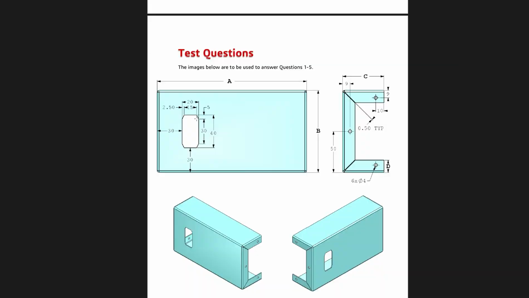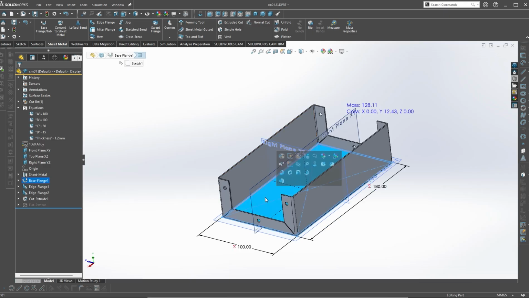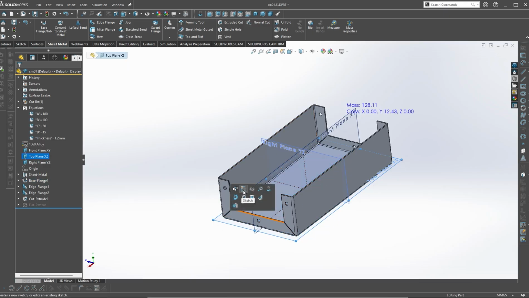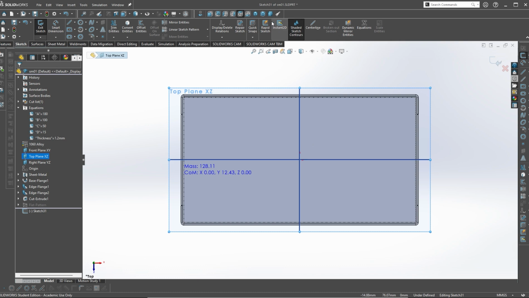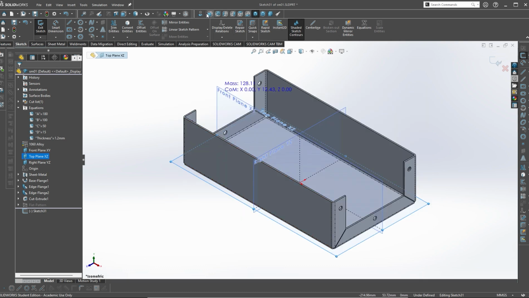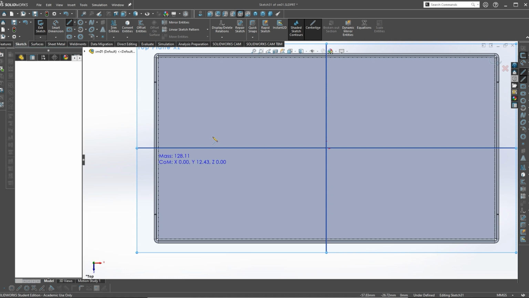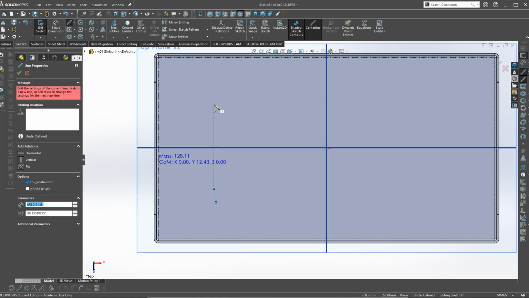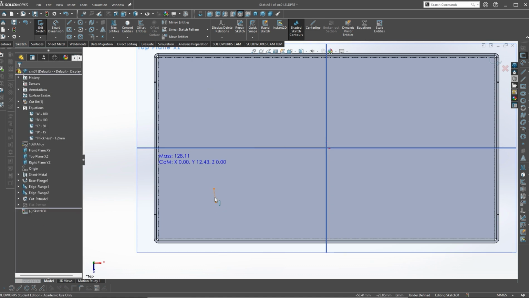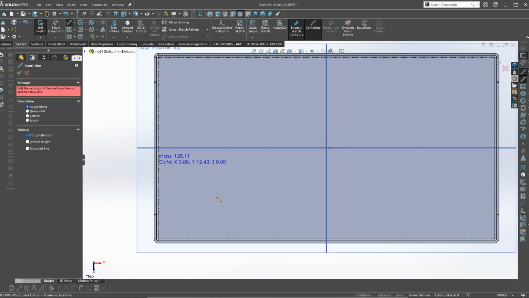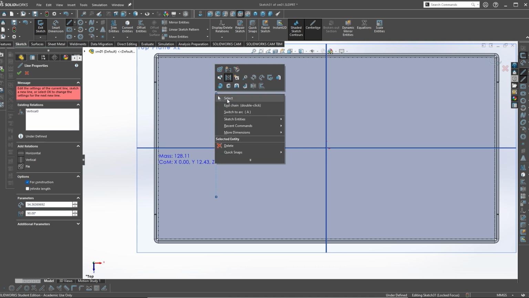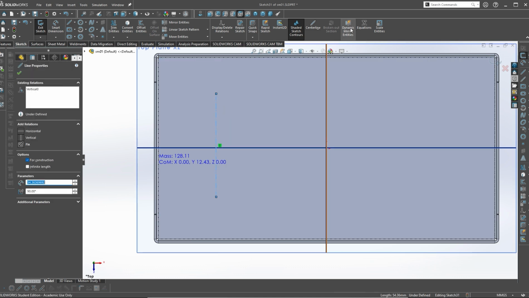The last thing it's asking us to do is put this cut out. Pretty straightforward. Go ahead and start here on one of the planes. Normal to that, let's do ISO and then make sure that we're good. So we're going to do over here. Let's first create a center line. Then we'll do mirror entities for that.